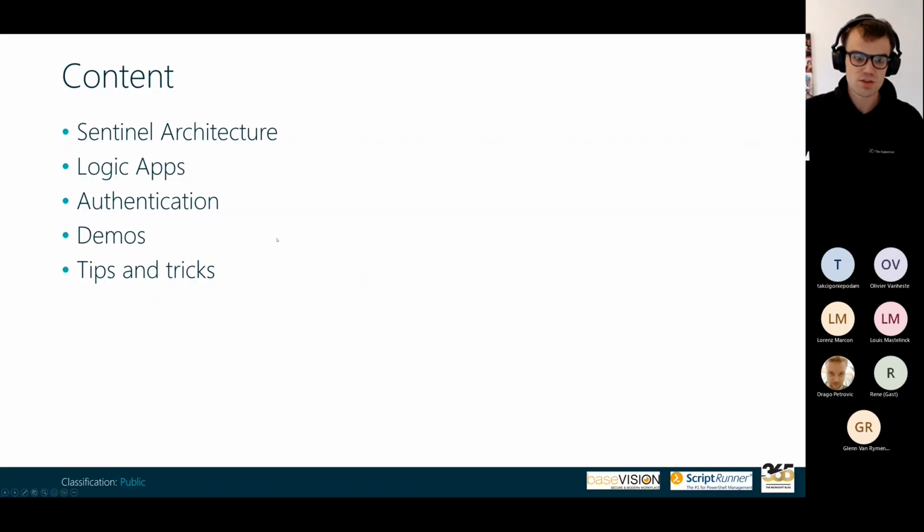So what are we going to be talking about today? We're going to do a small introduction of Sentinel, a small introduction to Logic Apps, and then we're going to dive into automation, with a demo. We're going to demo several Logic Apps, but also build a Logic App ourselves and focus on practical tips and tricks. Because in theory, it's always easy to go ahead and implement stuff.